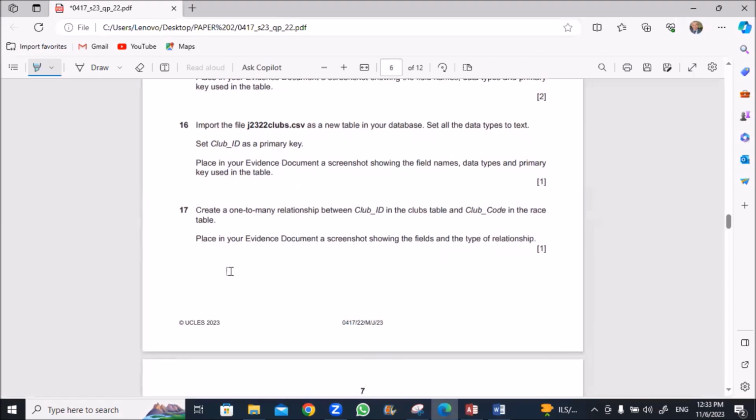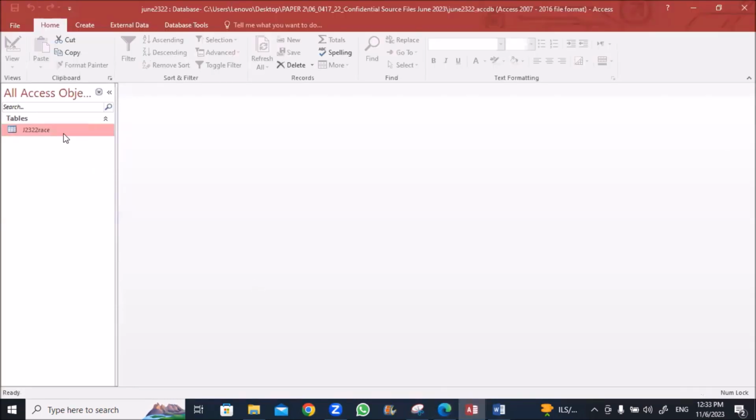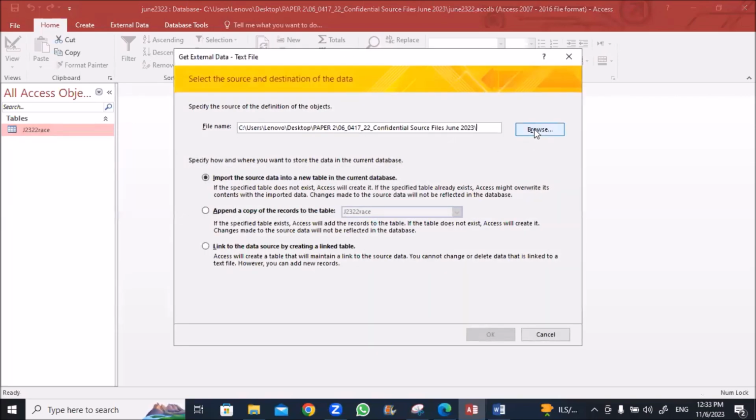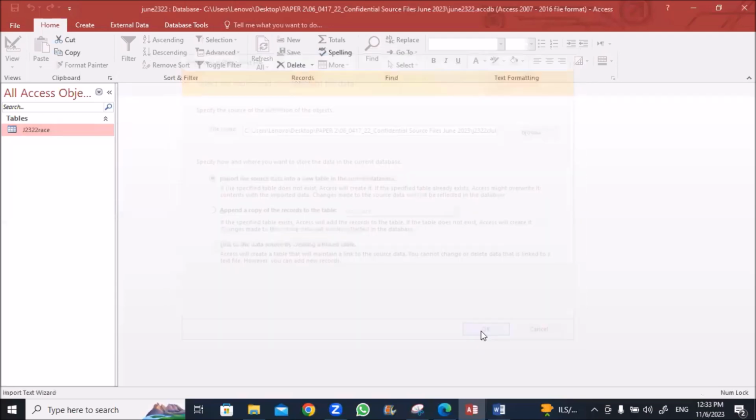Back to the exam. Import the file j2322clubs.csv as a new table in your database. Set all data types to text. Set club ID as a primary key. Okay, right click, import text file, browse. I select clubs. Okay.